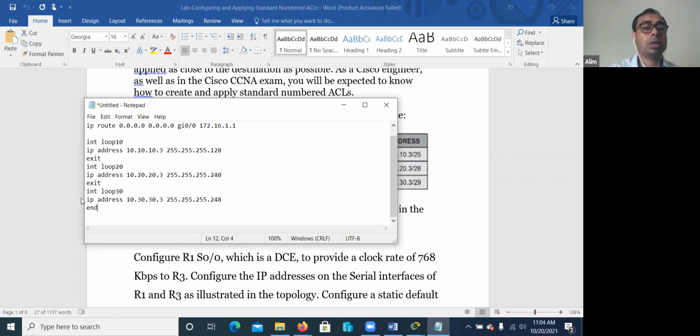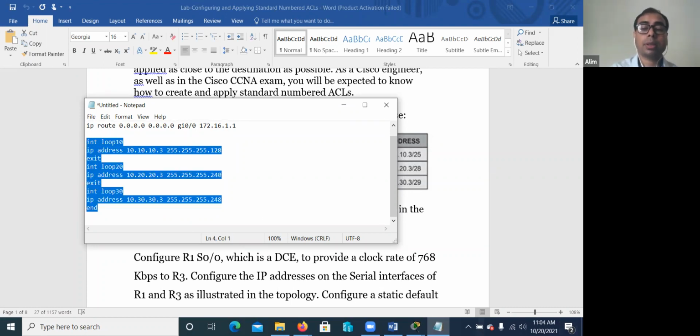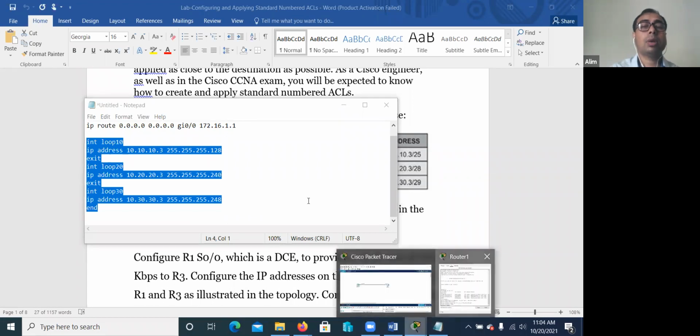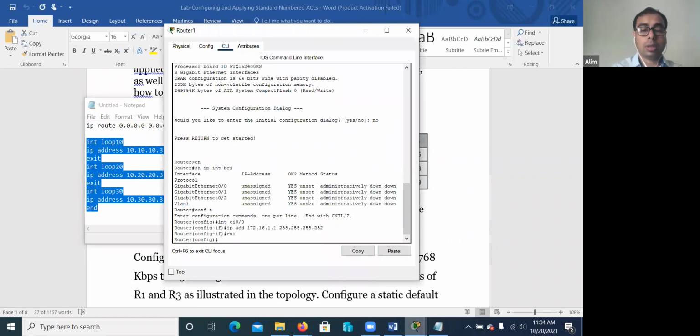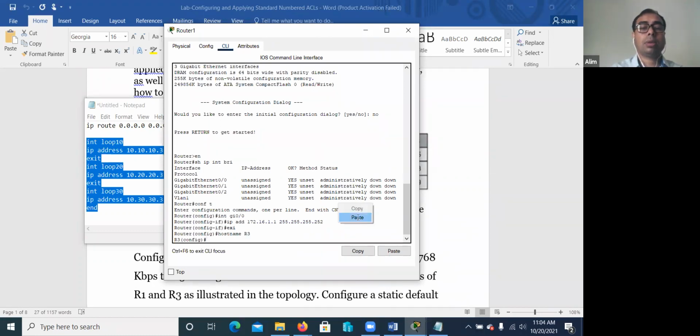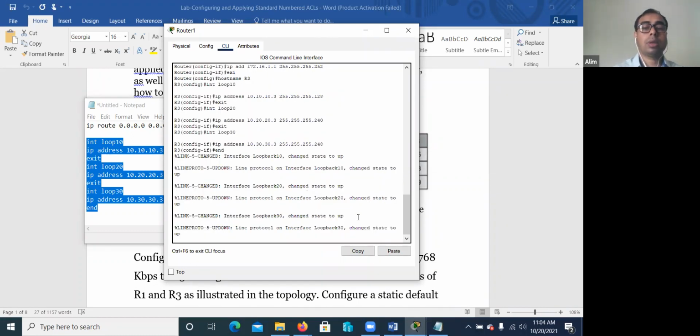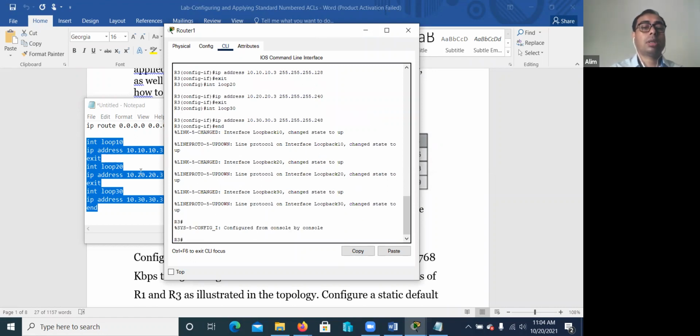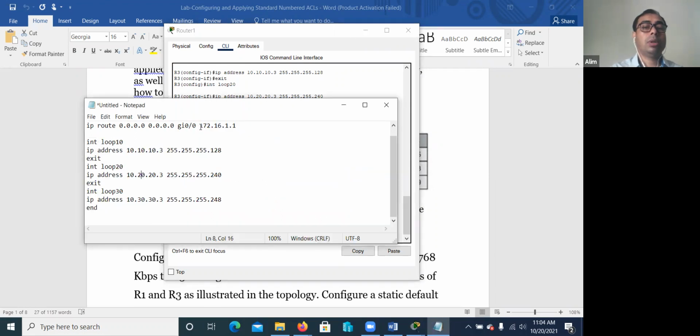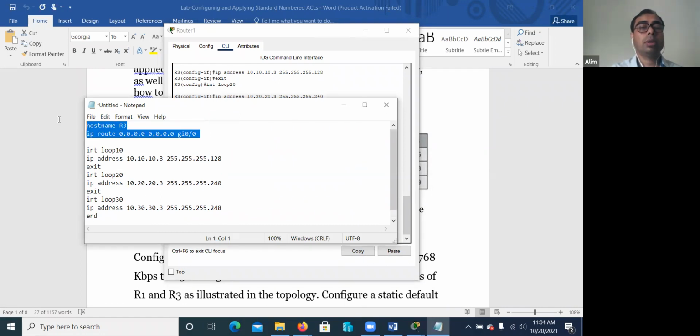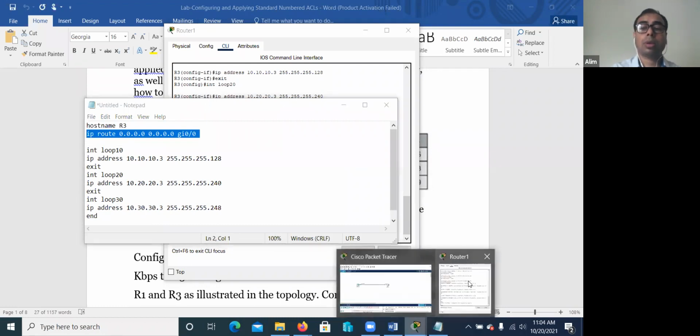Let's look at this. We are creating the loopback on the router. Let's set the host name to R3. And then we are doing this. Okay, we created the loopback networks. We are also giving a static route. You can also use a dynamic route.